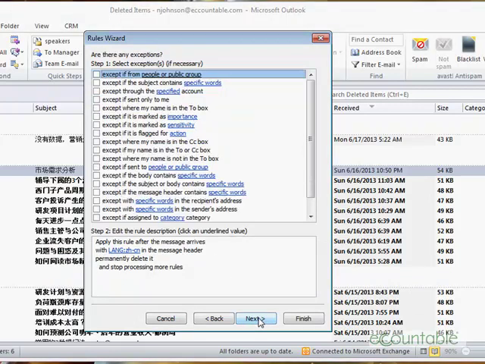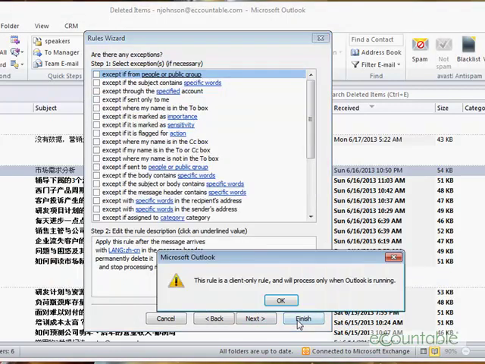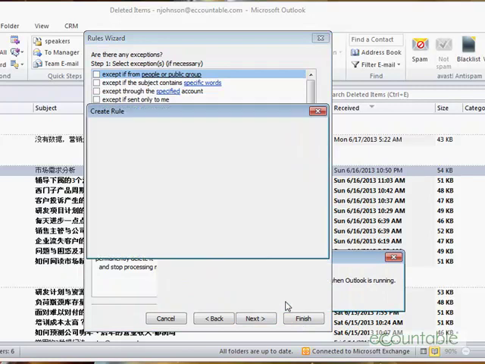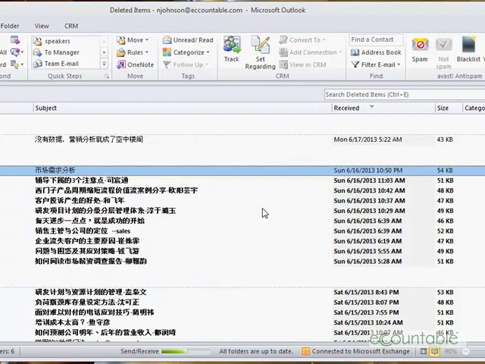So we'll go ahead and say next, and I'll say finish, and yeah, it might give you a little warning there, and we're done. So now every mail that comes in that's using that language code will permanently be deleted.